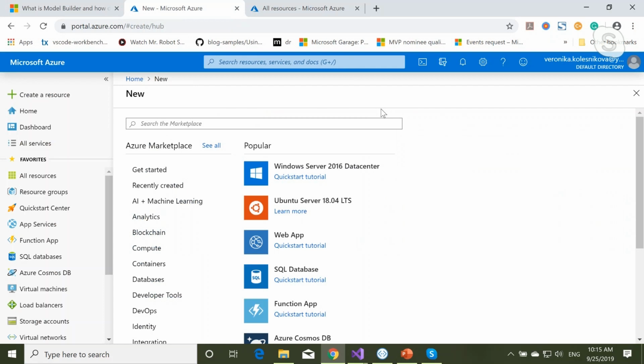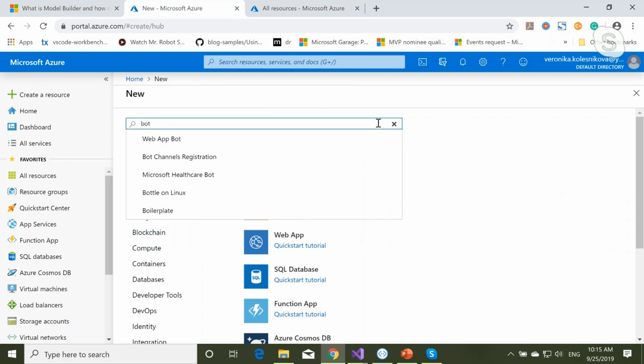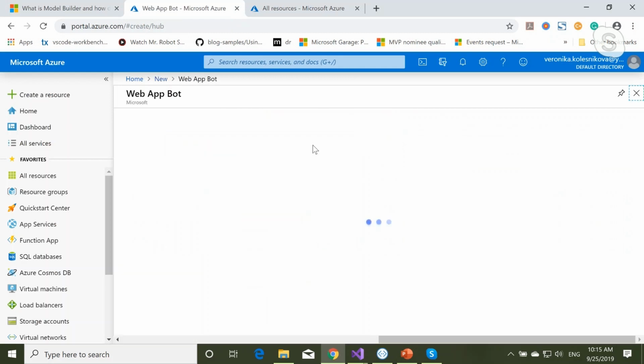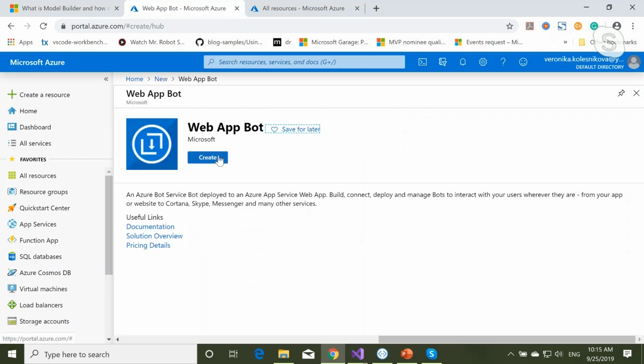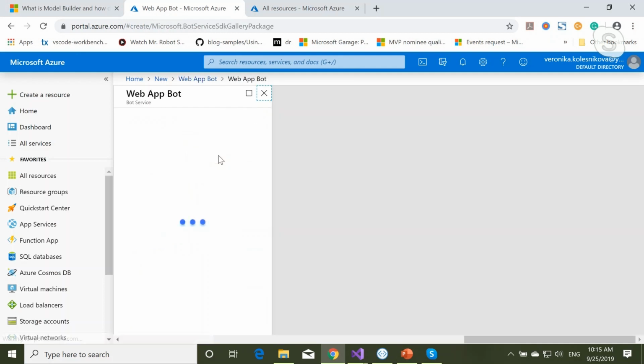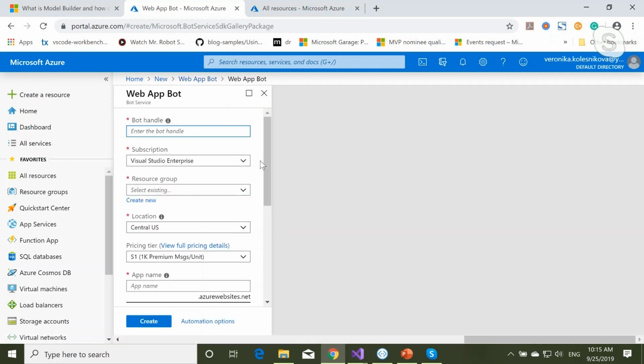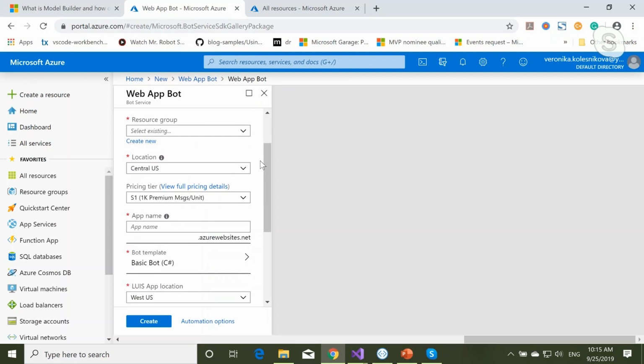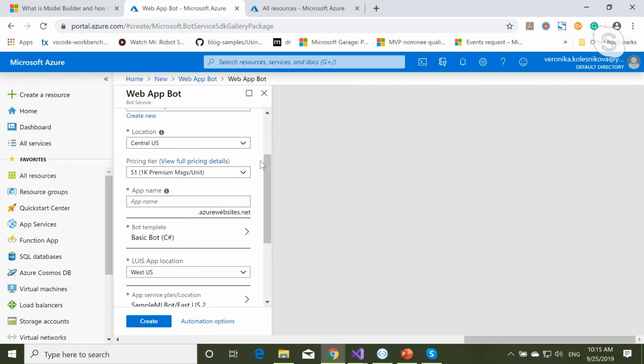And again, I want to remind you that you can always start with the Bot Framework and start from scratch in your Visual Studio. I'm going to show you how you can start on Azure. So you're basically searching for a bot and you are selecting Web App Bot. It's a new resource here. You can create it. You are filling in the form and it's pretty straightforward.